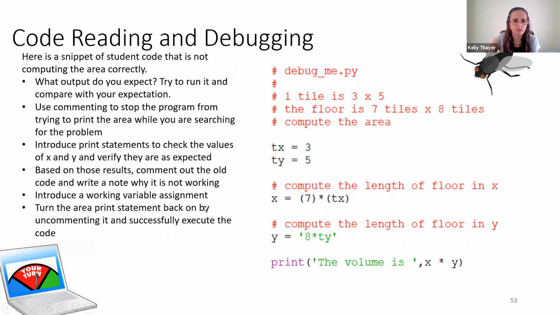Introduce a working variable assignment, and then turn the area print statement back on by uncommenting it and successfully execute the code.